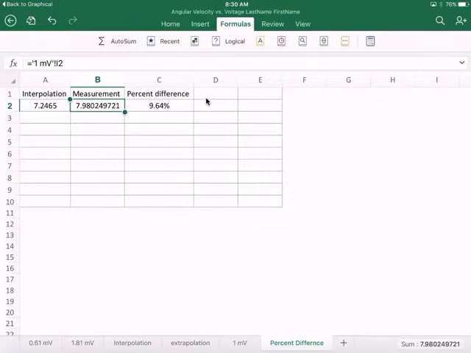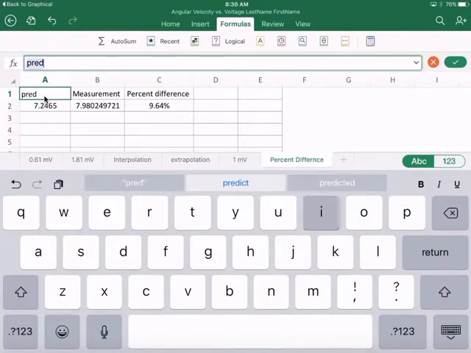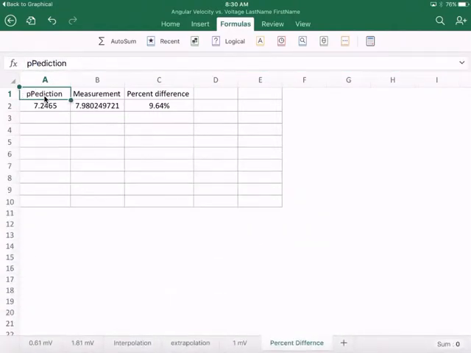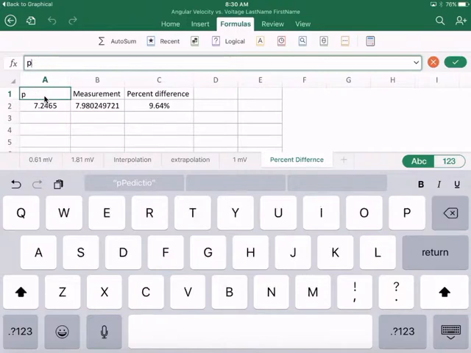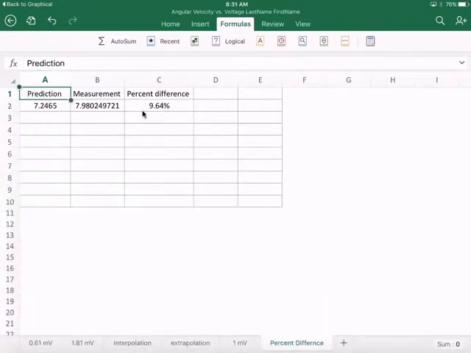So now you'll see that our interpolation, or our prediction, and I'd even rather say prediction, it's our hypothesis, is our prediction. And then you have your measurement, and you have your percent difference between them. It's approximately 10% between them.